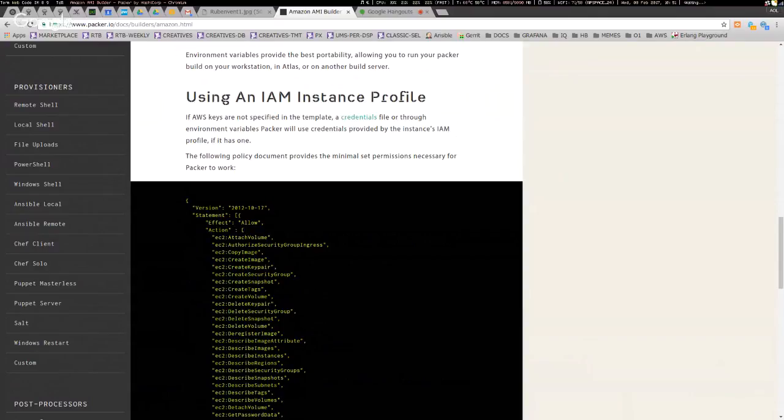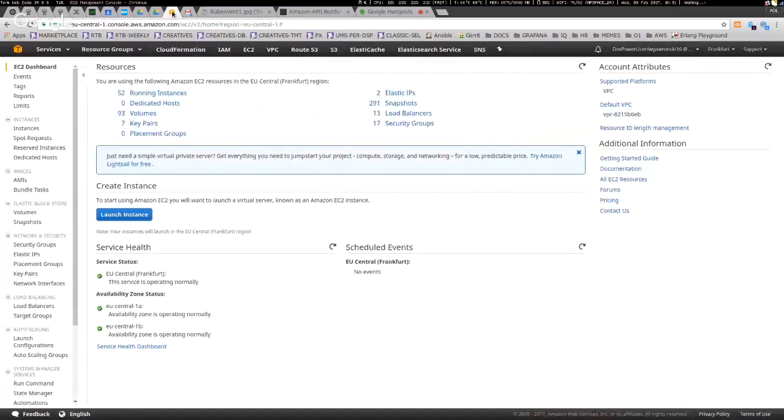So we are leveraging remote shells and Ansible local, because we will have access to that instance by SSH, and we rely on that. Packer will create a custom key pair for that newly created instance in AWS.